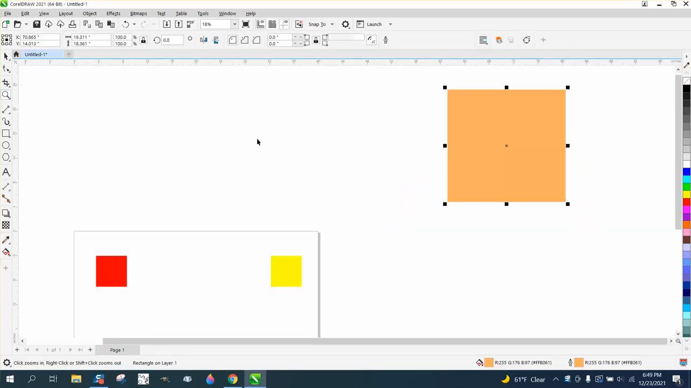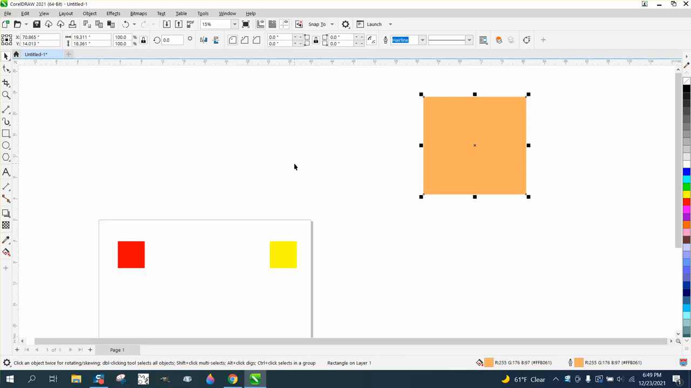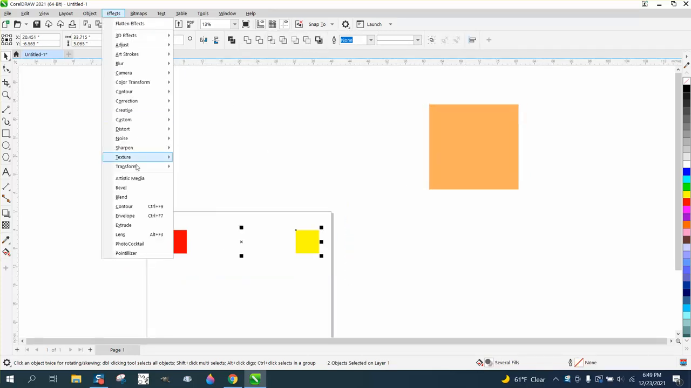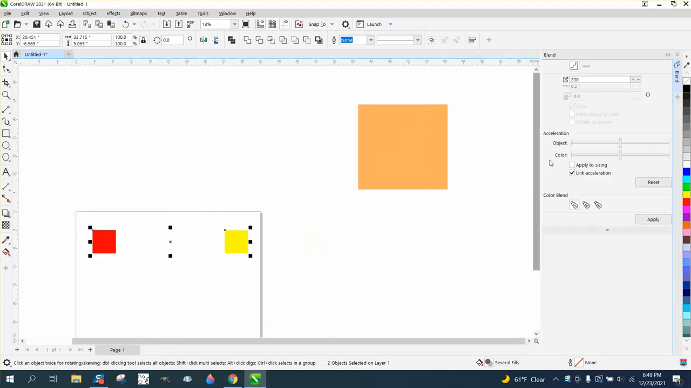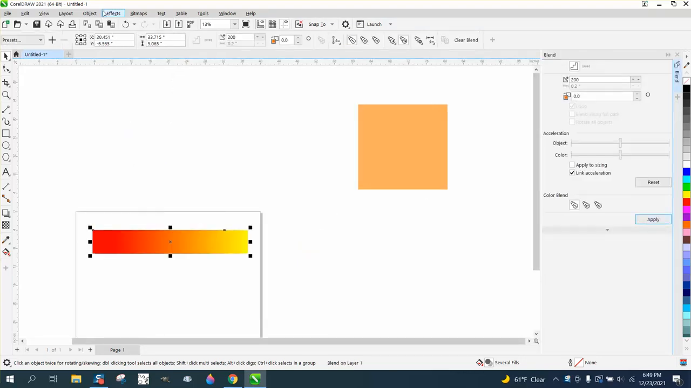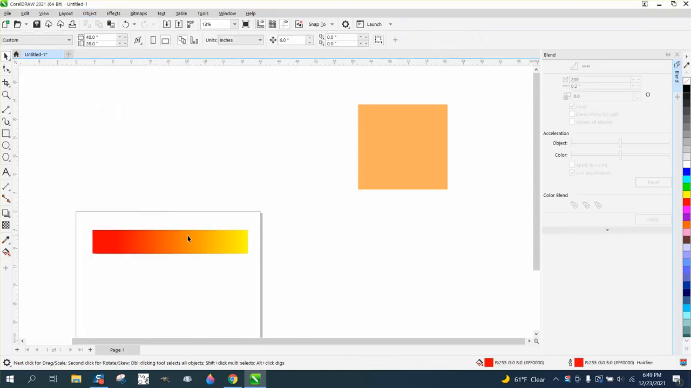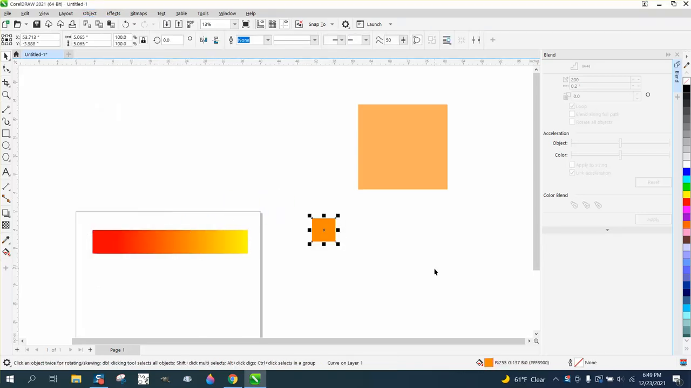Two people asked different questions. One is, I mentioned yesterday I could make a new color by blending two colors. So if we go to Effects and blend it 200 times, then go to Object, break the blend apart, go to Object and ungroup them, there's a color in there we could use. It's different than anything we have on the board.